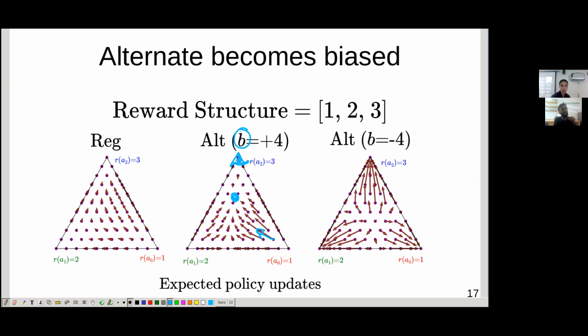Okay, this B is similar to the value function v pi. So I'm showing you the case when the value function is optimistic. Recall that the rewards are 1, 2, 3. So a value function of 4, which is greater than all the rewards, is optimistic. With an optimistic baseline, or optimistic value function, the alternate estimator pushes the policy out of the saturated regions. And this is what helps it escape non-stationarities.